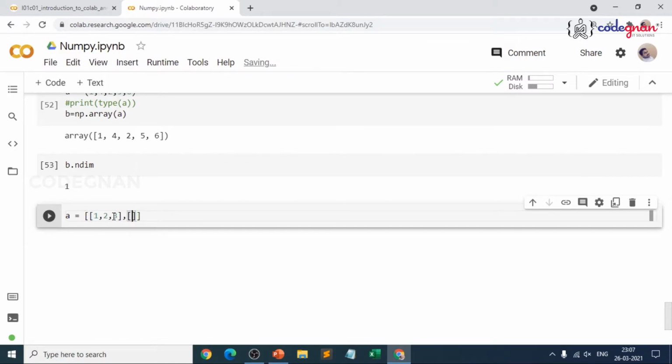1 2 3 is a list, and 4 5 6 is another list, and 7 8 9 is another list. The main difference between one dimensional and two dimensional arrays is that whenever you see an array, think of it as two parts: the buffer, how it is being stored, and the view, how you represent that buffer. Because an array is of the same type.